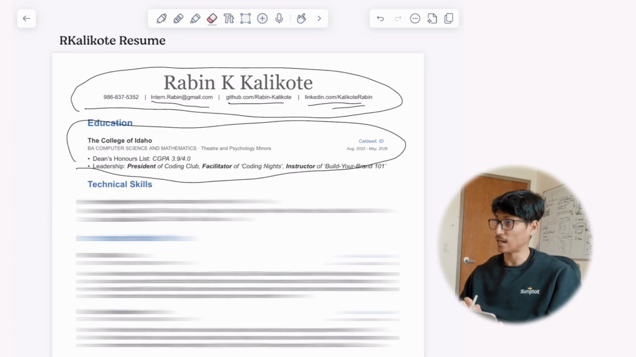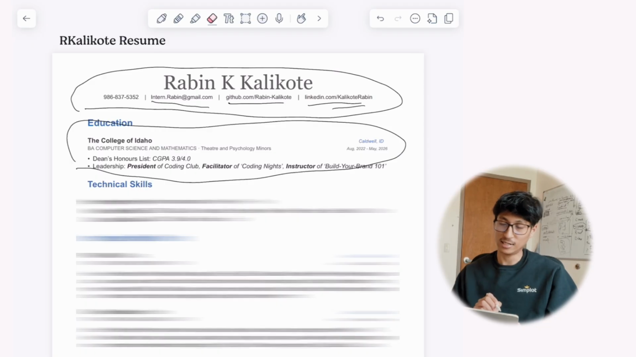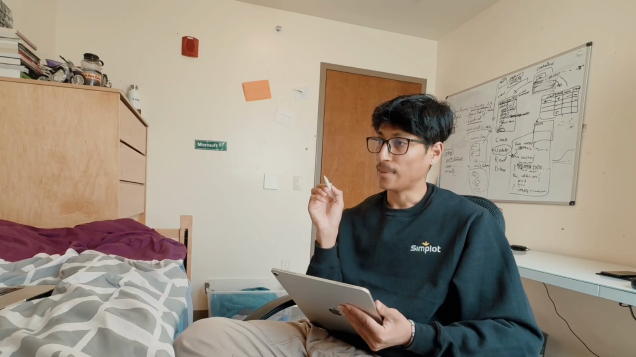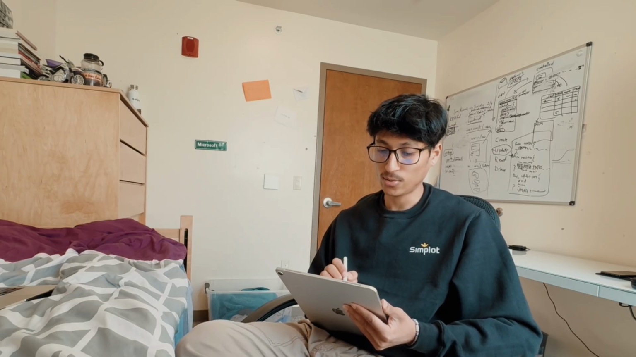If you have any minor, then you put that also. I'm a theater and psychology minor, and my internship counselor said that if you put your minor, it will show that you are a versatile person. So it is very important to put the minor if you have any, right? And if you are on the dean's honor list or president's honor list, put that up and then put up your GPA right away. That shows how good of a student you are.